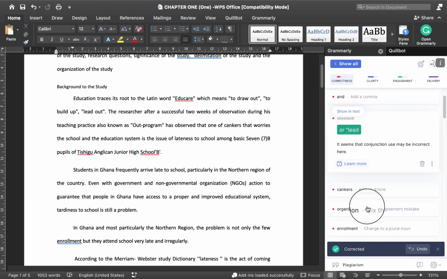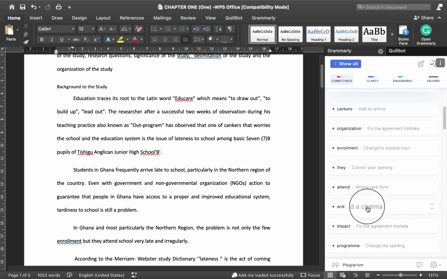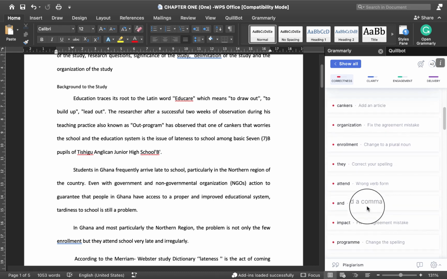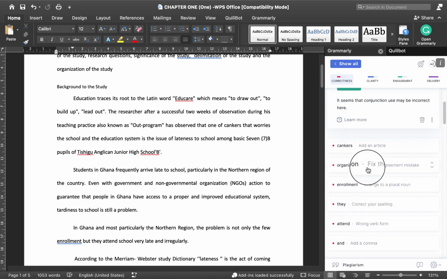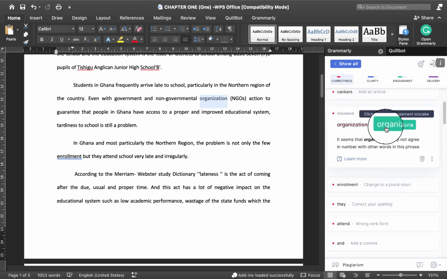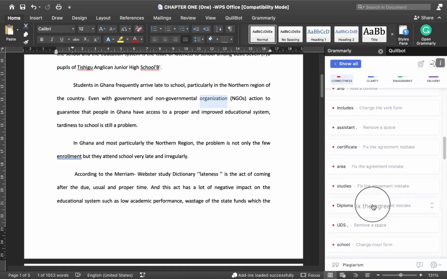So there is another issue too here. Let's look for organization. What's wrong with organizations? Okay, this has issues to do with should be organizations. So you will just have the chance to fix all the issues there is in your document.